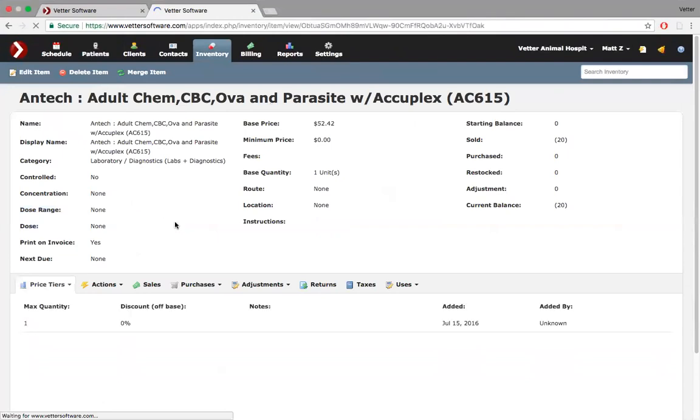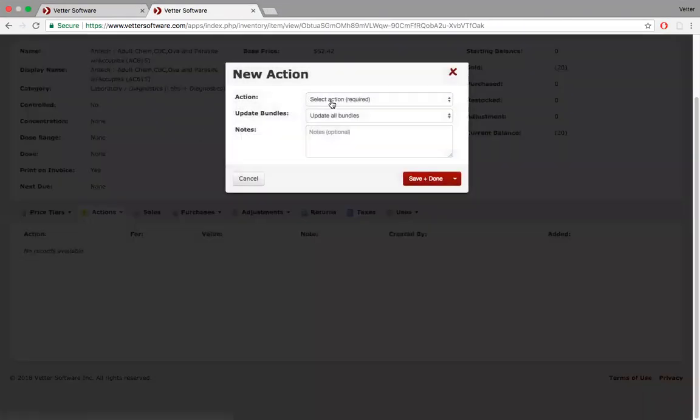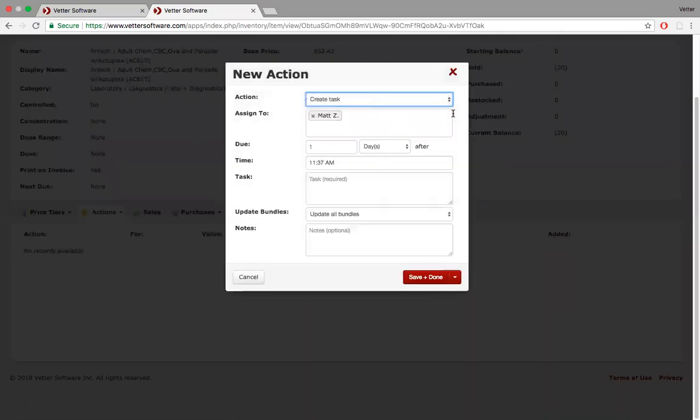Chem CBC. And I come to actions. I'm going to make sure there's no actions available. I hit new action. And I'm going to come here and I want a callback. I'm going to say create task, and I'm going to assign it to an individual or a group. It just happens to be two of us in this account. But yours would probably say staff, technician, receptionist, and what have you, all the names. And callback client with results.